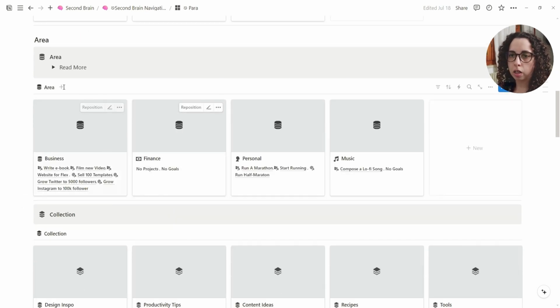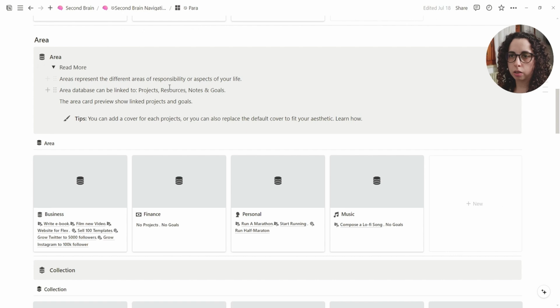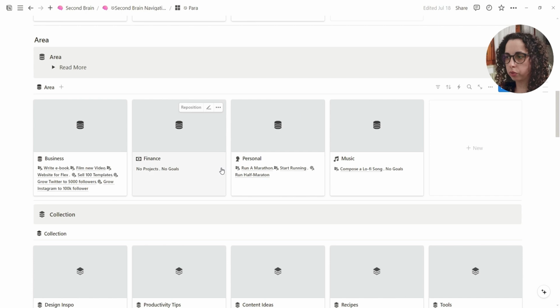So basically areas are just, let's say, areas of responsibility or aspects of your life that are not going to change over time. Probably they're going to stay the same for a long time, right? So for example, we have business, finance, personal, music, but you can have school, or, I don't know, house management, things like that, right?